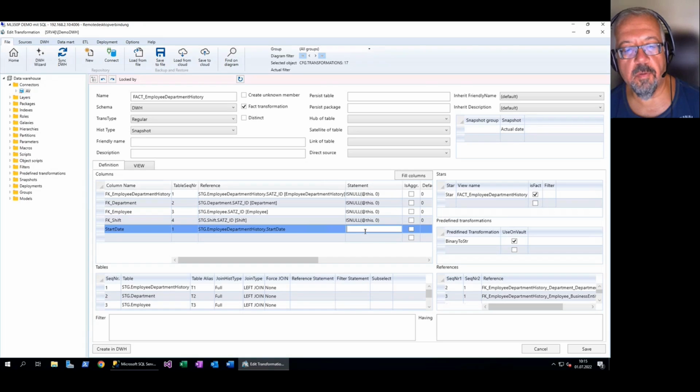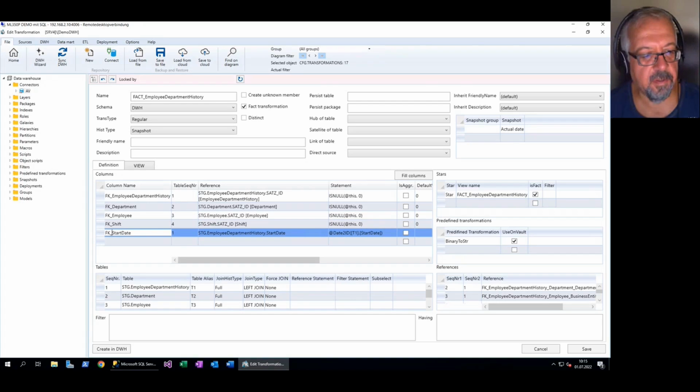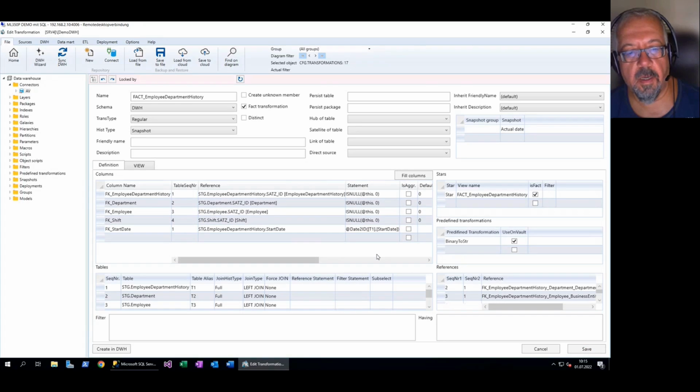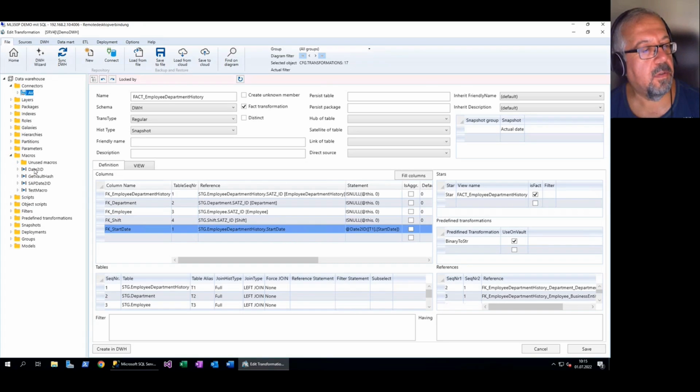And to do that, I will use the calendar macro. I can click here on add calendar macro, and macro, this is one more AnalyticsCreator specific tool, the macros. Okay, let me show you what the macro is. I use here the macro date to ID, and as a parameter, I used start date from the employee department history table. Let me show you the date to ID macro.